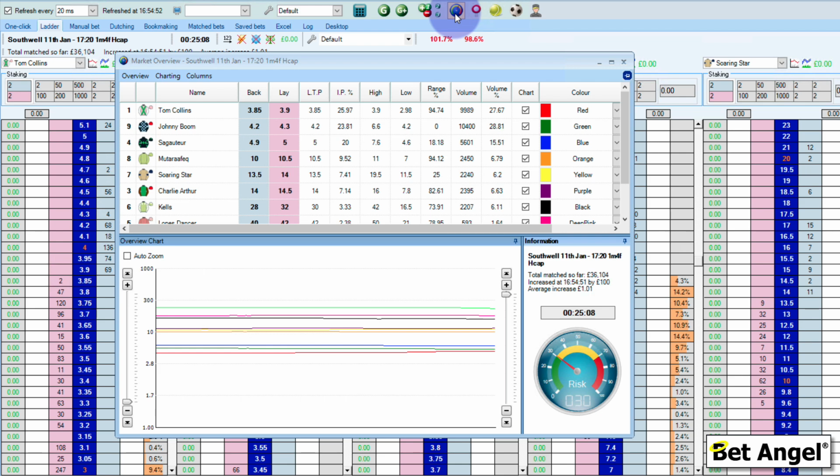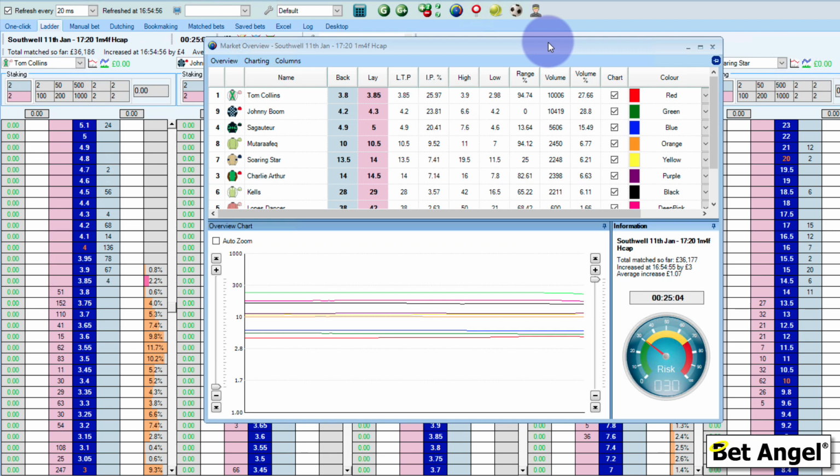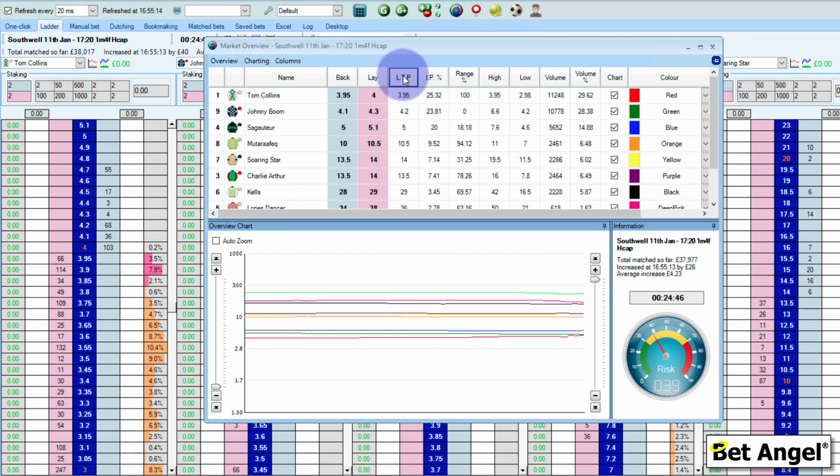So when you bring up the market overview screen, what this is actually showing you is a whole range of information. But before I explain that, I'll explain how you can configure the screen itself, because it is actually possible to manipulate and change, as you can with all features in Betangel, each of these columns. So if you wanted to display one piece of information next to the other or in the middle or something, you can move it around and then the market overview screen will remember where you've put that information.